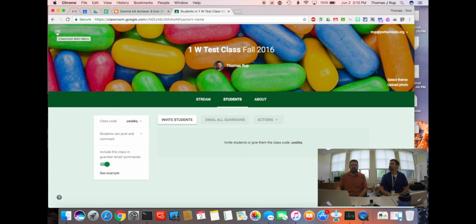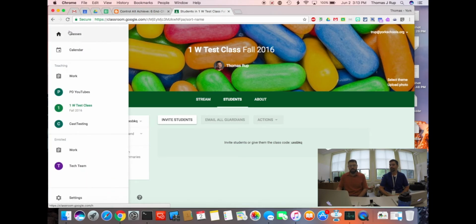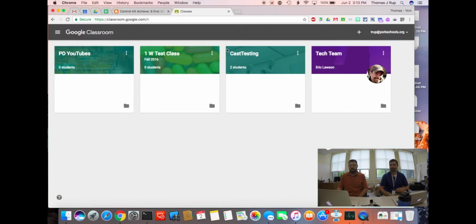When you want to archive it, you want to go all the way back to your classes. So let's go back to classes. We click on the three dots there, and go to archive.